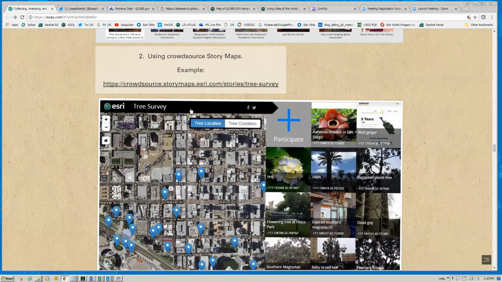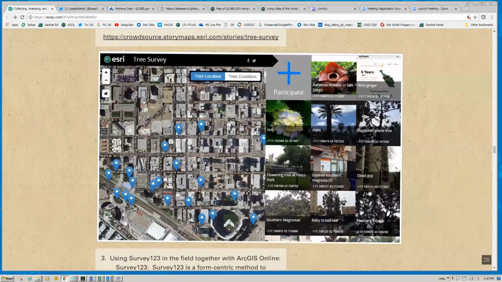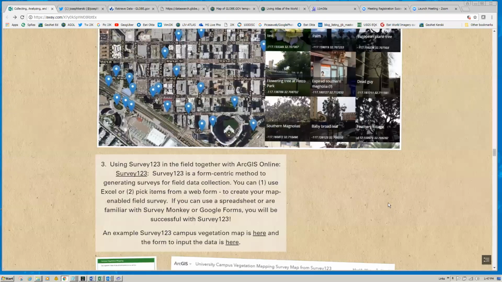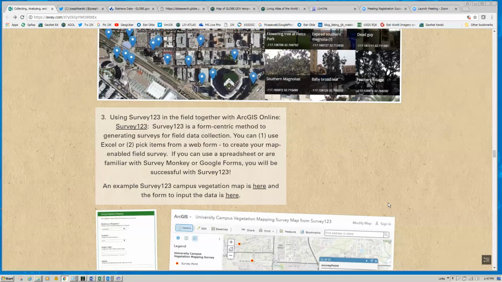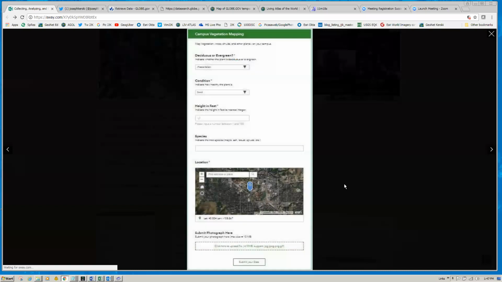But again, I'm just thinking about planting ideas with you all today, not necessarily, ooh, how do I make a story map? Well, there's tons of resources that I can share about that. The third thing I wanted to bring up is something called Survey 123. Now, many of you, probably all of you, have used a survey in the past. You've used SurveyMonkey, you've used Google Forms, whatever. You've created a survey, and a survey could be something like this.